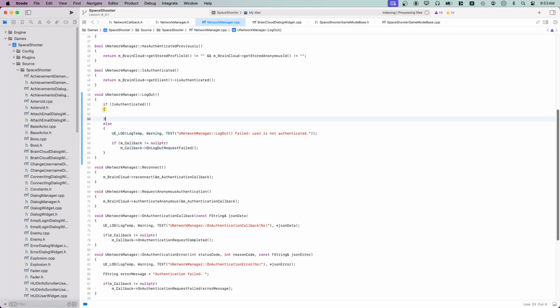If the user is authenticated, invoke the brainCloud logout request, passing in true and the address of the callback delegate as the arguments. It is important to note that this request will end the brainCloud session. Passing in true simply means that the saved profile ID will be cleared from the user's device. Passing in false would simply have ended the brainCloud session, but not clear the profile ID.